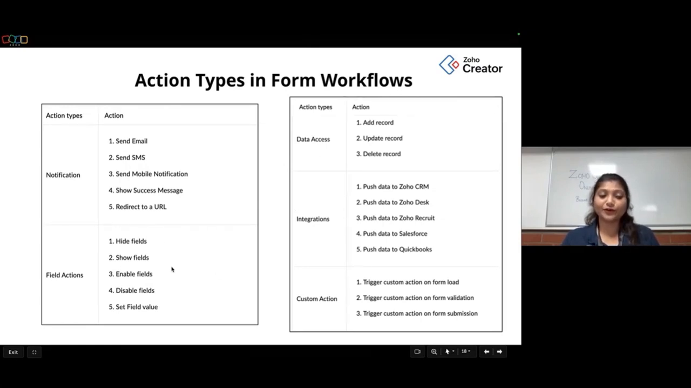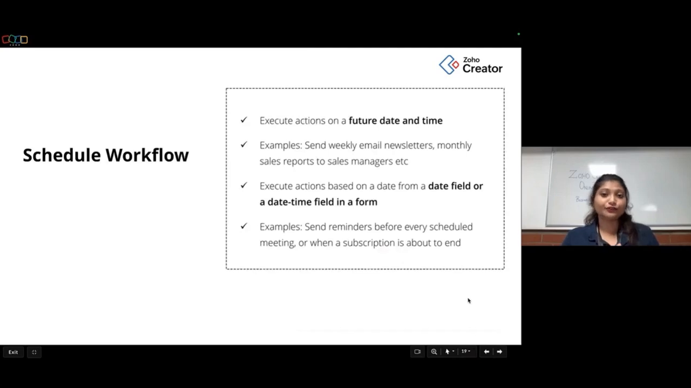You can go ahead and perform it, where there is only a set of configuration that needs to be done, and your workflow will be created. Whereas if you would like to create your own customized actions, your own customized workflow, in that case you will be going to the custom action, where you will be writing the Deluge script to perform different sets of actions or different sets of workflows in your application. So that is all about the form workflow and its different set of actions.